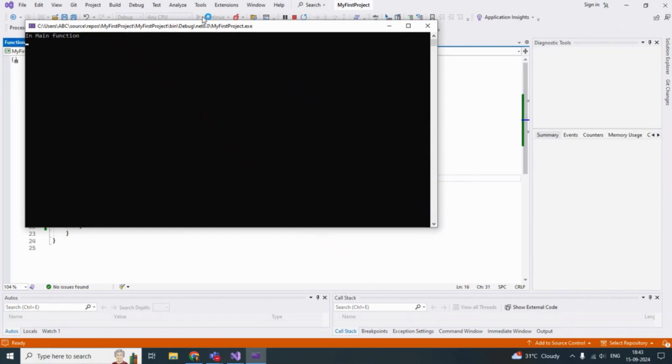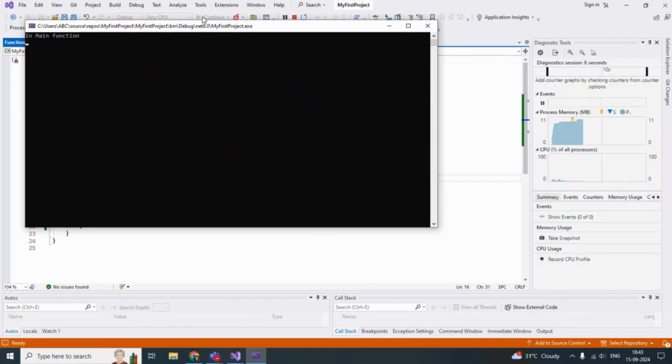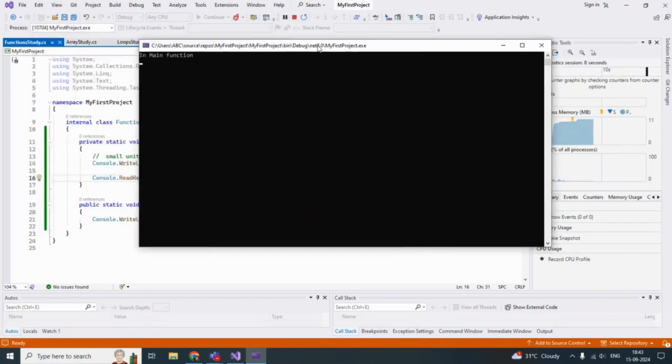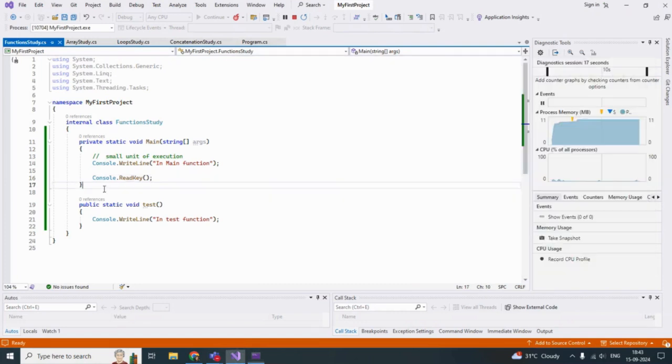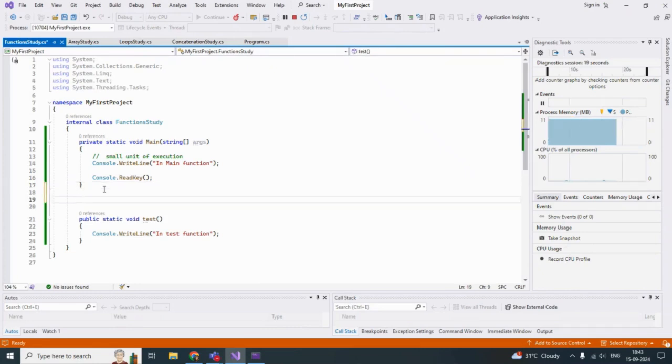Now if I execute my code, you see it is printing "in main function", but it doesn't print for the test function. So the key point is that functions are not executed by themselves. They have to be called.